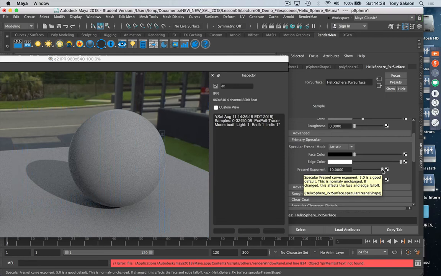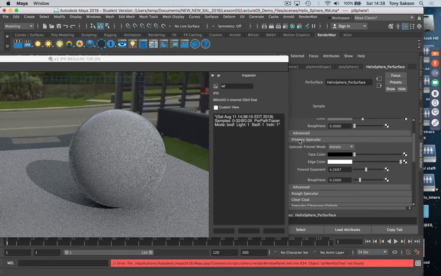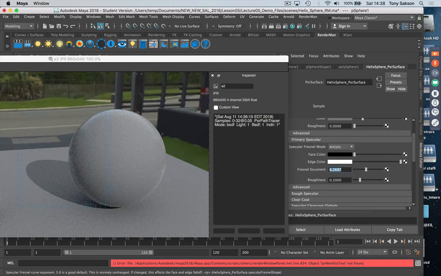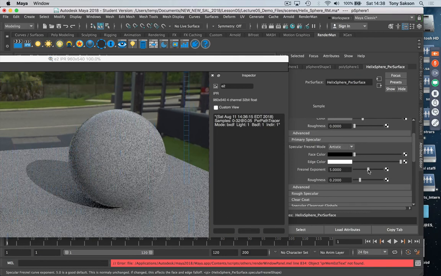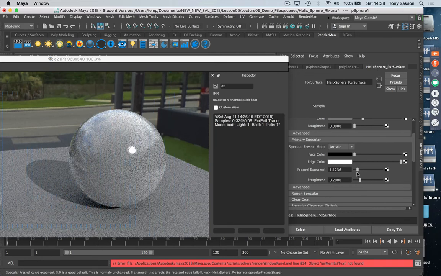You said it's under diffuse, right? Primary specular, right under diffuse. Oh, there it is. So, the Fresnel exponent at 5, try turning it down. Now you're taking that 90-degree reflectivity and pushing it towards the center a little more.